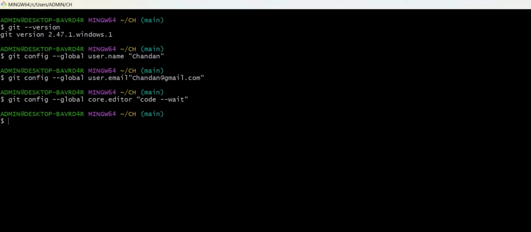The wait flag tells Git to wait until you close the VS Code window before continuing. That's why we have given the wait flag here. If VS Code is not recognized, make sure VS Code is added to our system path. This allows us to run it from any folder without specifying the full path.